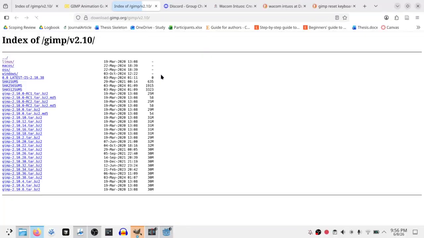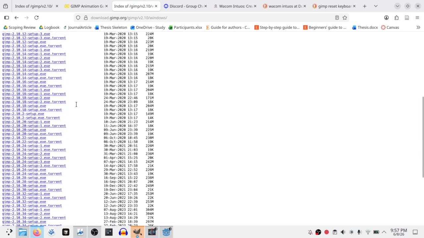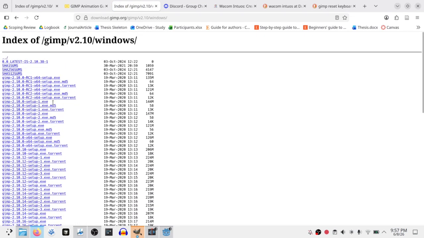And if you click this link, you will be met by this incredibly intimidating looking page. Now this is actually just a file system. You'll see there's folders for Linux, Mac, and Windows. So if you're a Windows user, you'd click Windows, and then there's so many different files here, but really what you want is just like GIMP 2.10.0 setup.exe, which will literally just download the installer for you.